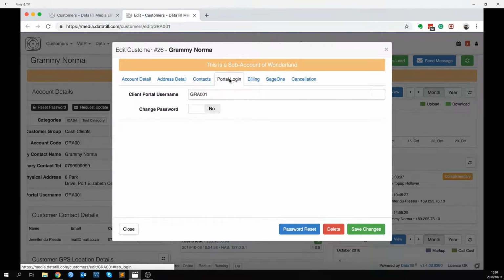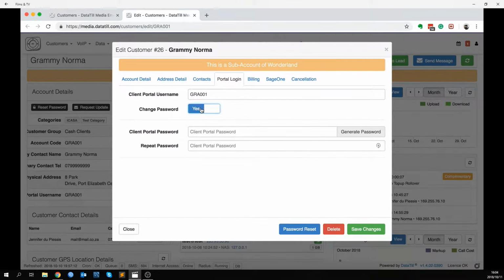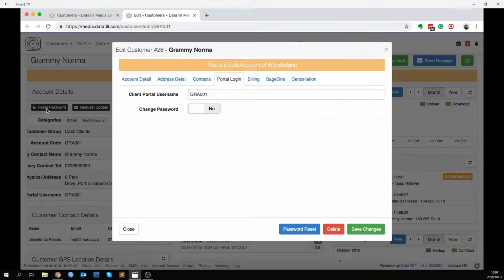Next we have the portal login. Your client portal username will usually be your customer's accounting code or their email address. You will also be able to manually reset their password if you need to, or otherwise you can just send them the reset password link.